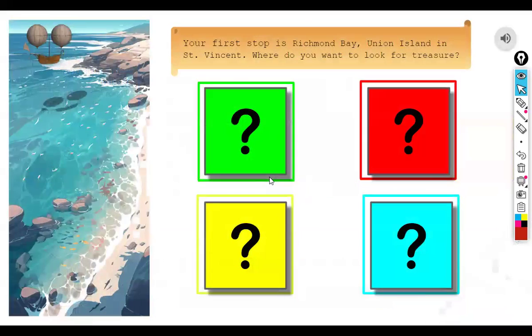Oh, well, let's take a little brain relaxer here. So we're on our journey, and our first stop in our helium airship. We first stop in Richmond, but I have some grammatical errors here, obviously. Your first stop, no, it's good. Your first stop is Richmond Bay, Union Island in St. Vincent. Where do you all want to look for treasure?